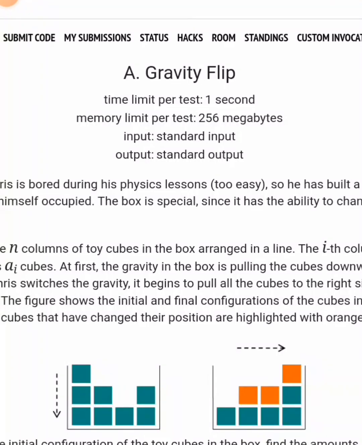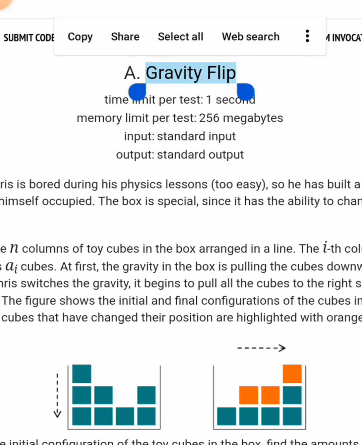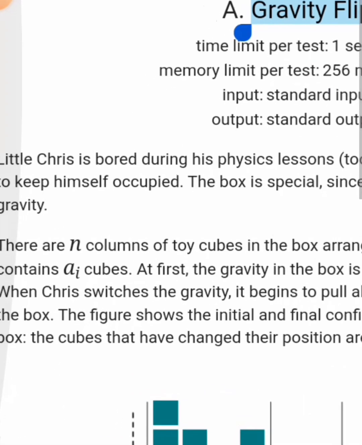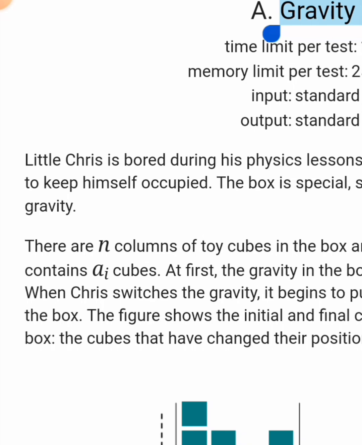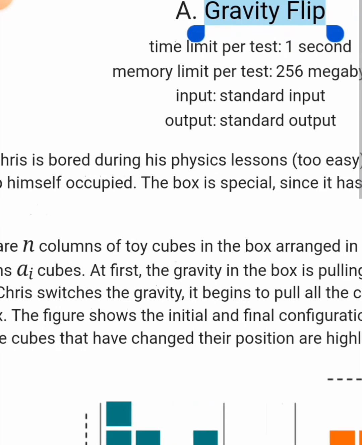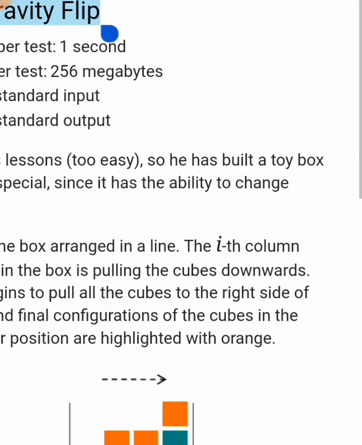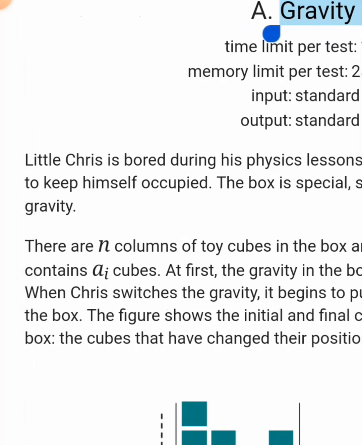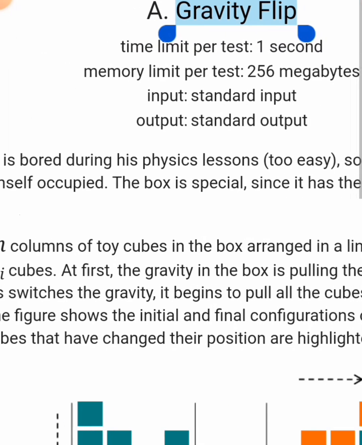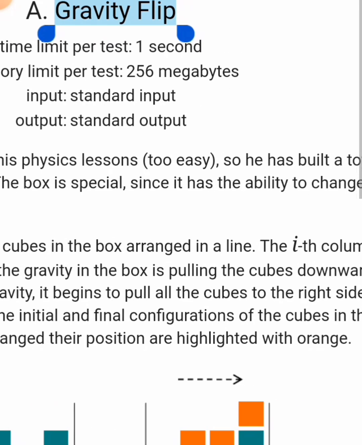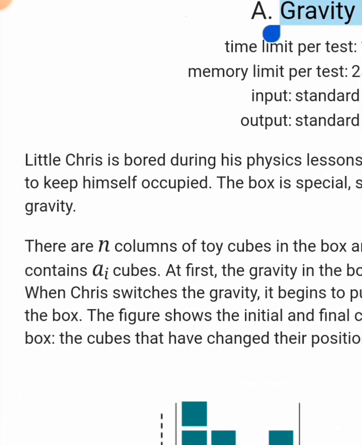In this video I'm going to show you another problem, which is Gravity Flip. First of all we have to read our question. Here we can see little Chris is bored during his physics lessons. Too easy, so he has built a toy box to keep himself occupied. The box is special since it has the ability to change gravity.